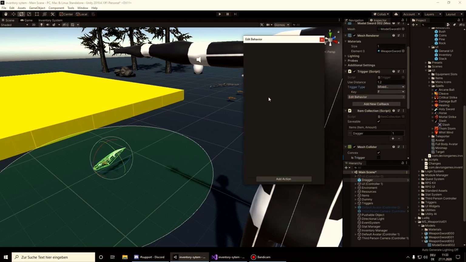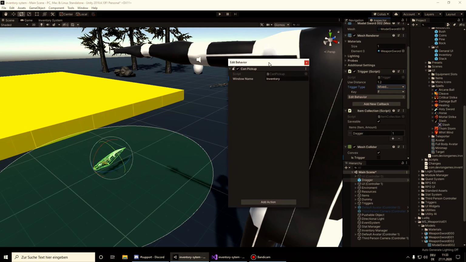Then click on edit behavior, and first of all we should check if our inventory is full or not. So if we can pick up this dagger at all. This is the container where we want to put it in. So to the inventory first of all. Then I want to play a pickup animation, so I'm going to add a crossfade action, and that's the default pickup animation. If you have a different one, then just enter the animator state name for it here.